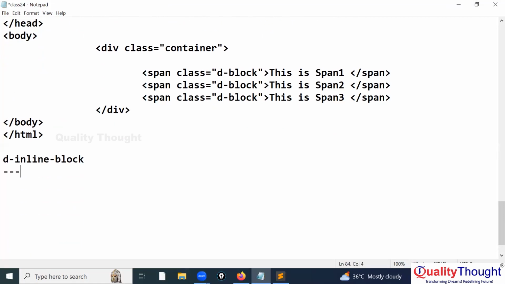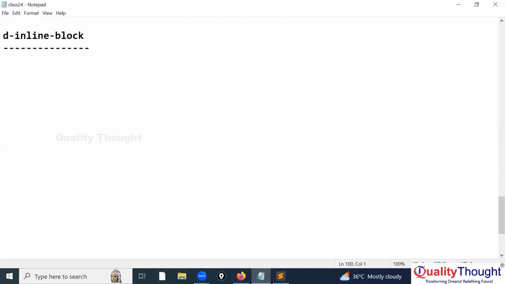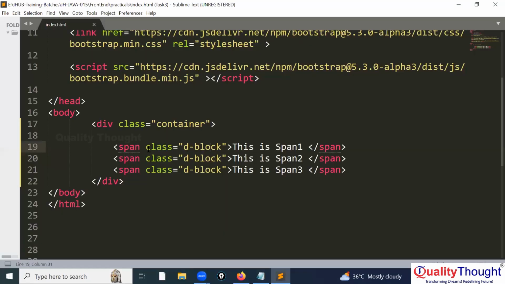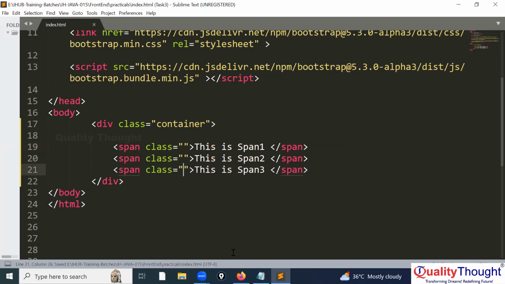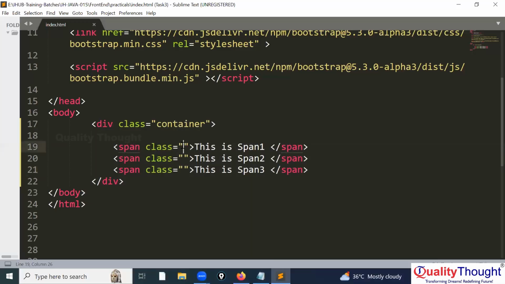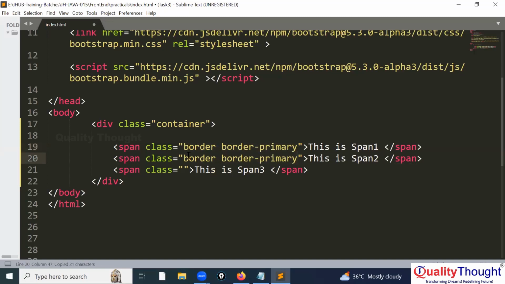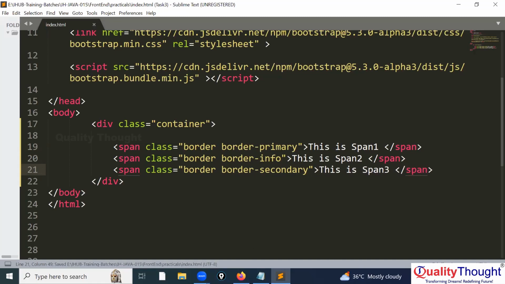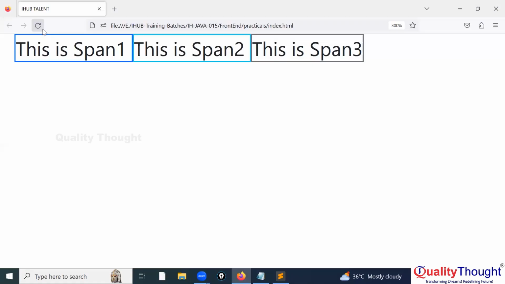Next, last, what do we have? Inline block. So there is a problem, sir. Assume that I am not writing this one. There is no class, empty. And I want to add the border. You know very well how to apply border. Border primary I want to take. Second, I will say border, info. Anything we can take. Secondary one? Okay, secondary we will take. So now you can see here, total how many borders we got? 3 borders we got.